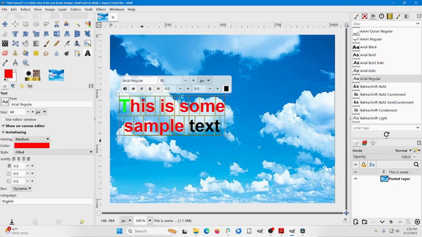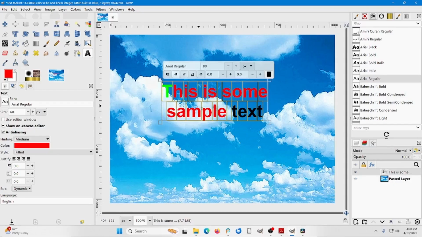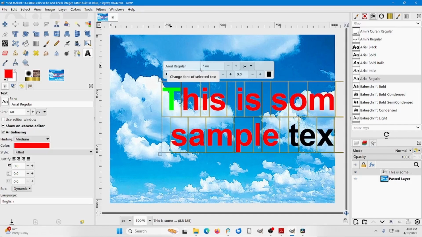And now I can use my Alt move trick, move this text around, and I have all the text selected. I think I'm going to make this larger now. I think maybe a 144 would work. And then I have to recenter it, so Alt move.